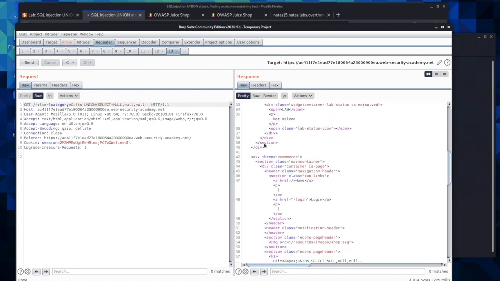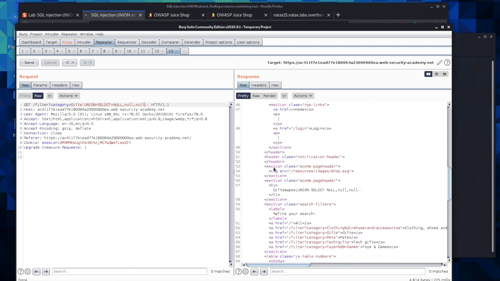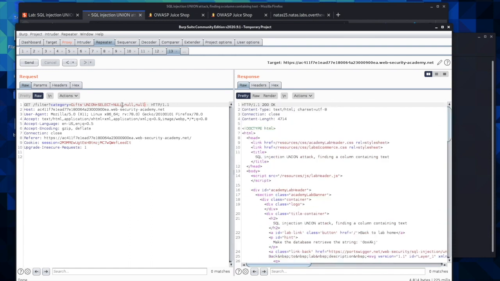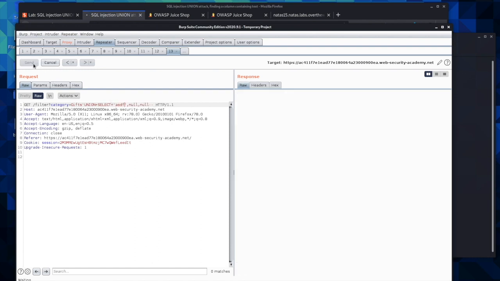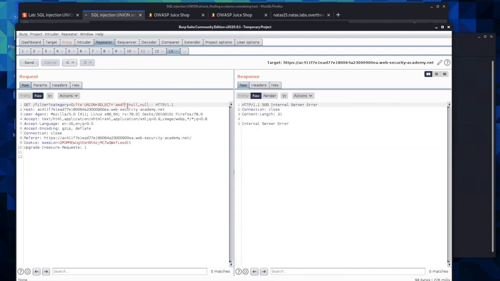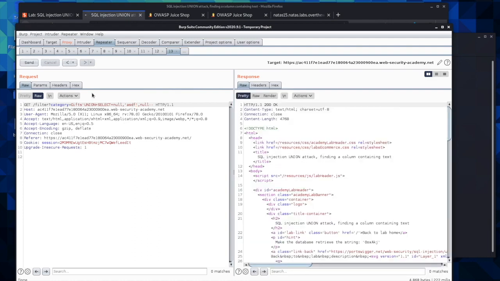And so if you made it this far, good job, congratulations. You have learned how to pull down the number of columns, but now we're supposed to pull down which column has text or which ones take text. And so you would put in your single quotes, and then you put in a string and then send it. And that one came back as an error, so we'll try the next column. And it is the second column contains text, and we'll go ahead and try the final column as well.